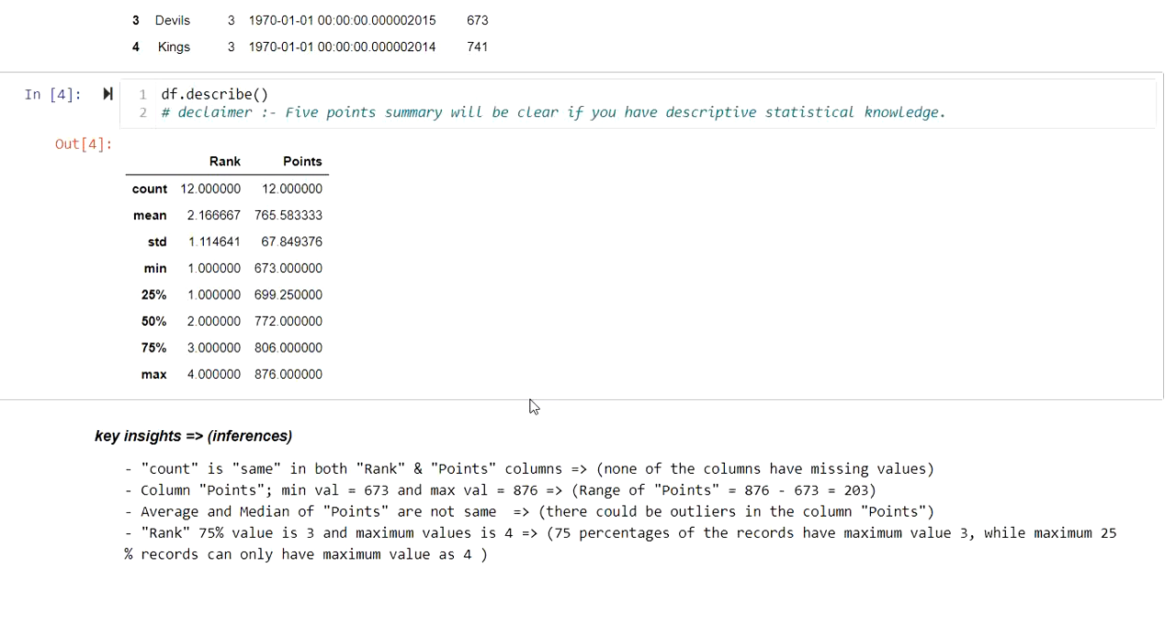One more inference that you can draw is from count. If you see the count of records in each column, it is 12 and 12. And even on the entire data frame, if you go, that is actually 12. So what does that mean?